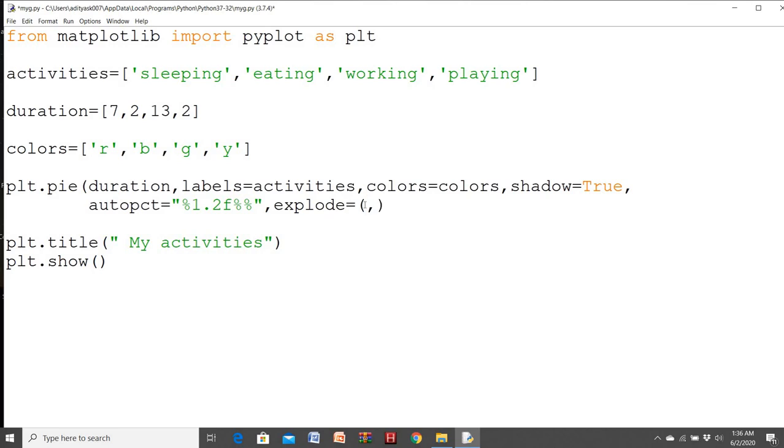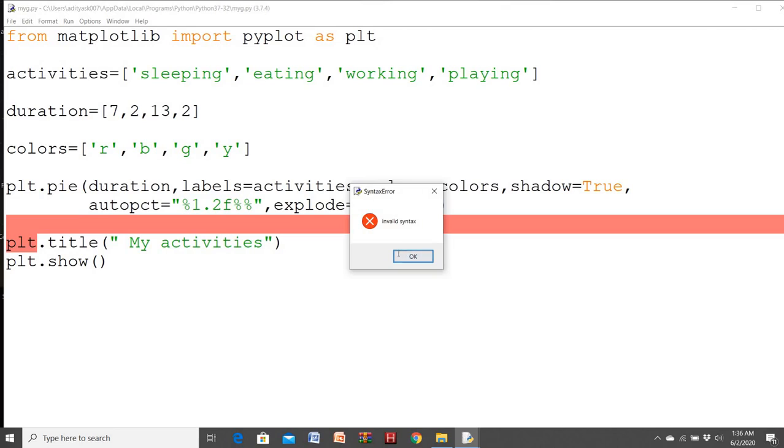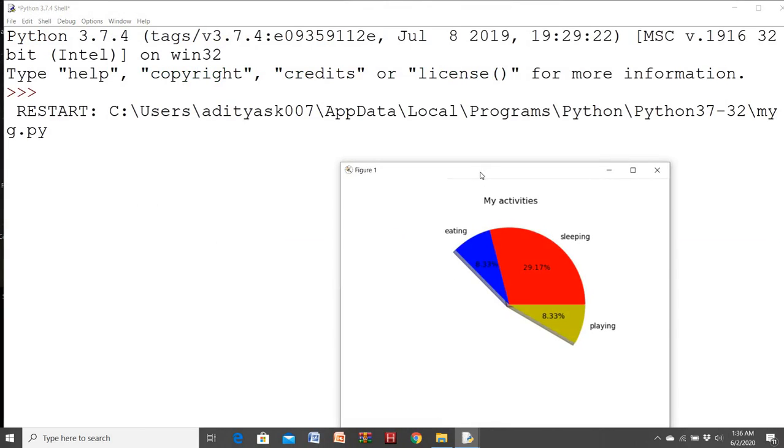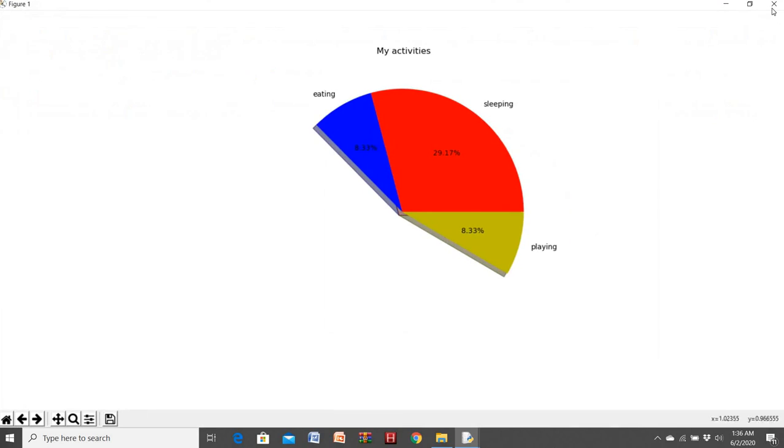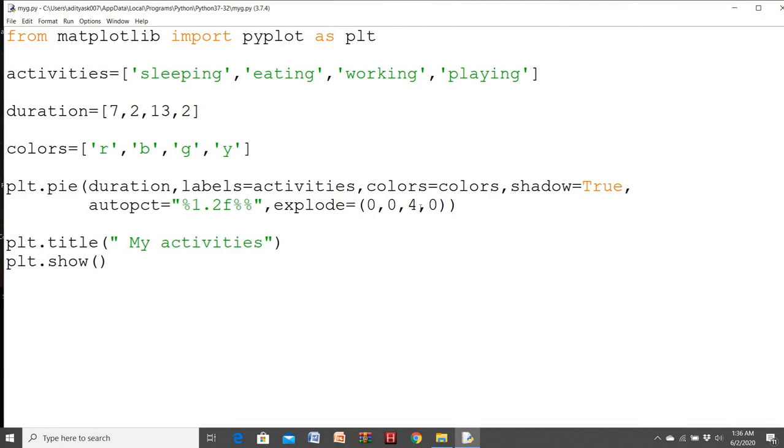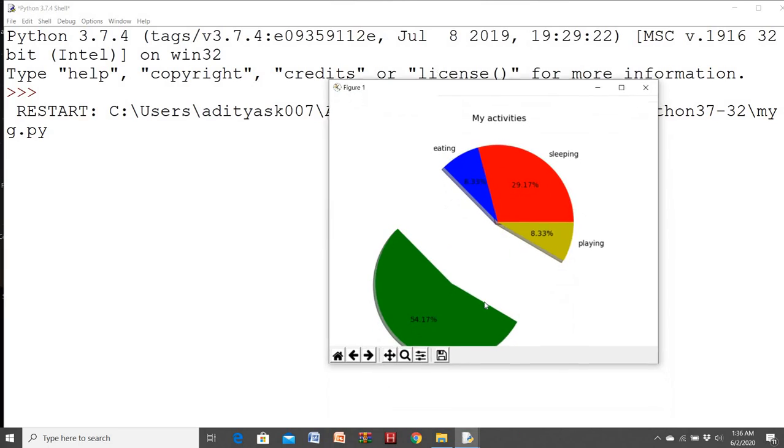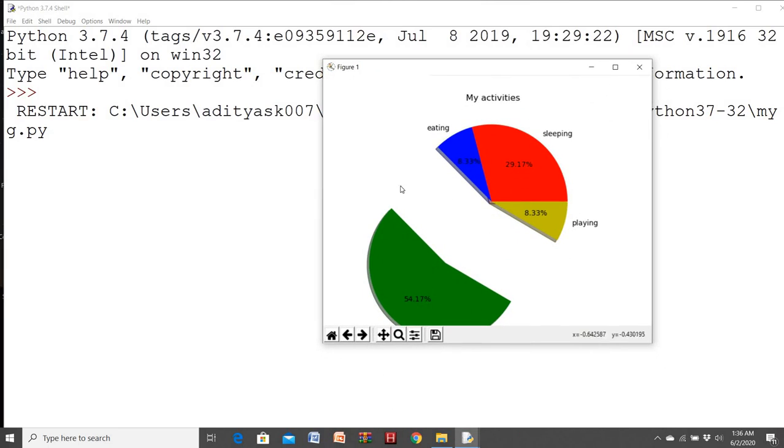So I can tell that only the working part needs to come out of my entire circle. You can see here what comes out of my entire circle is this. If you use the value 4, it is moving too far, so I shouldn't use 4. I can use the option of 1. If I use 1 for my third tuple element, you can see that this part is coming out. Why have I used 1 at the third part? 0, 0, 1: the first parts are eating and sleeping, then I have my working. I have used 1 for my working, so it has moved out.